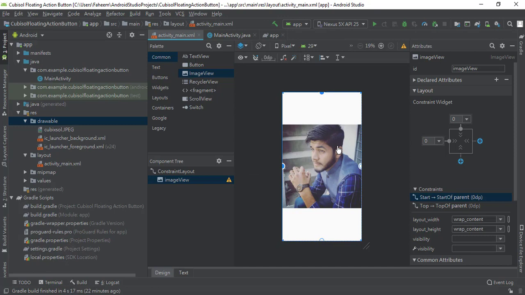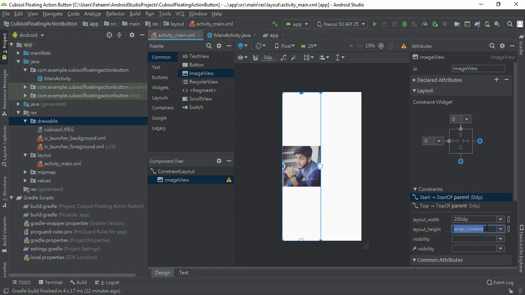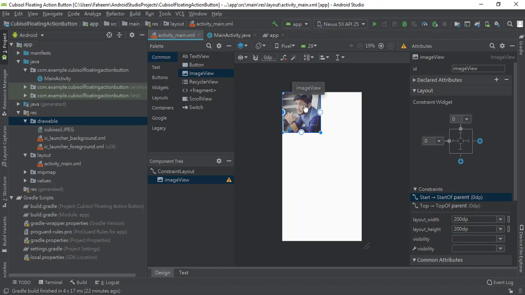So if you want to change the width and height of your image, what you have to do is give the width like 200 dp and also the height 200 dp. Press enter. You can see that the height and width of our image at this moment is 200 dp. So I drag and drop this section.